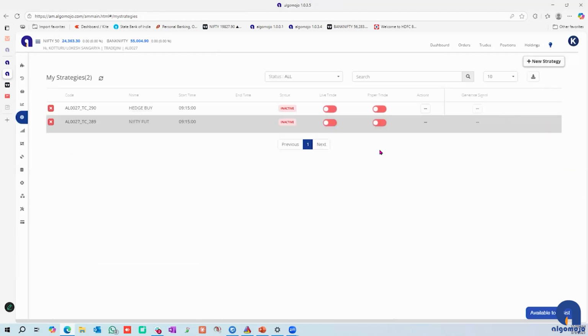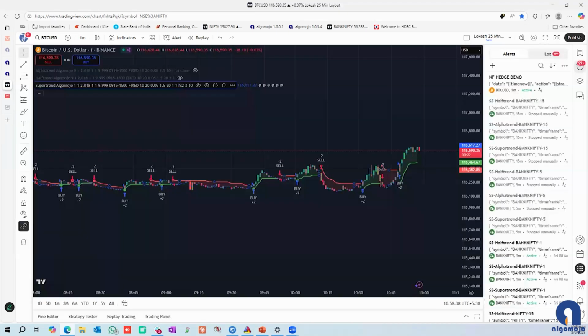So both the legs are running. Entry has been taken based on the signal which is coming in from here. Now, in case the future has gone into 5,000 rupees loss, that leg will get squared off, and your PE will continue to keep running.